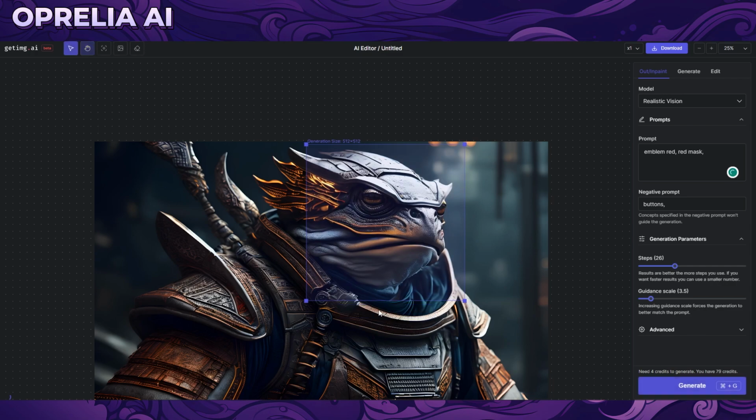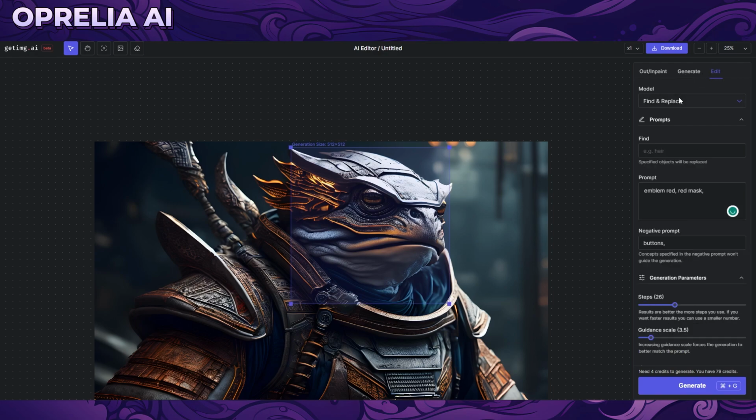Yeah, it's not really changing anything here. We got a bit more detail here, so that's actually good, but it's not what we wanted. Okay, maybe we need to use the find and replace here. Let's see if we can change the eye here. And then after this is done, we're going to try the eraser tool.